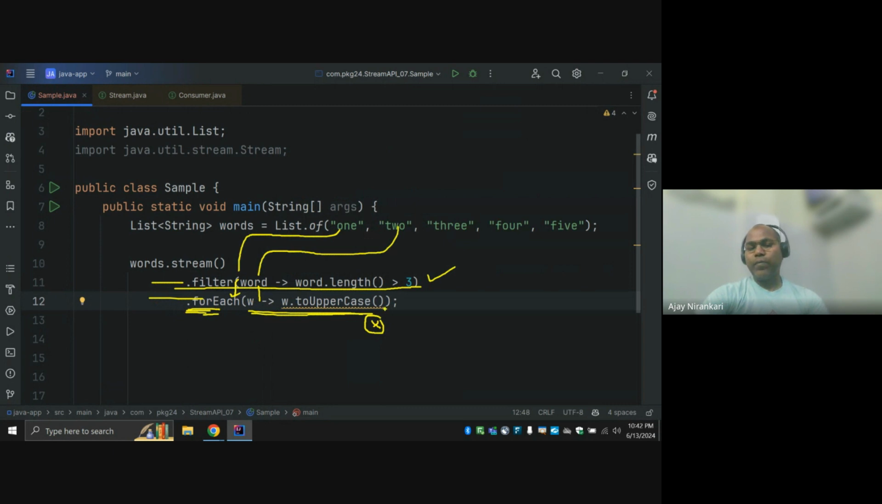And once the list is completed, what is the next action you want? You want to print, or give it somewhere, or maybe write to a database, any operation you can do, right?